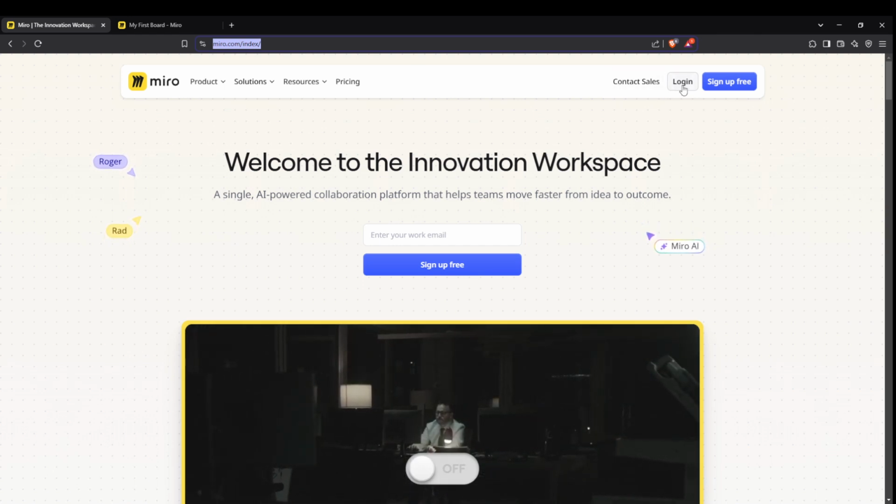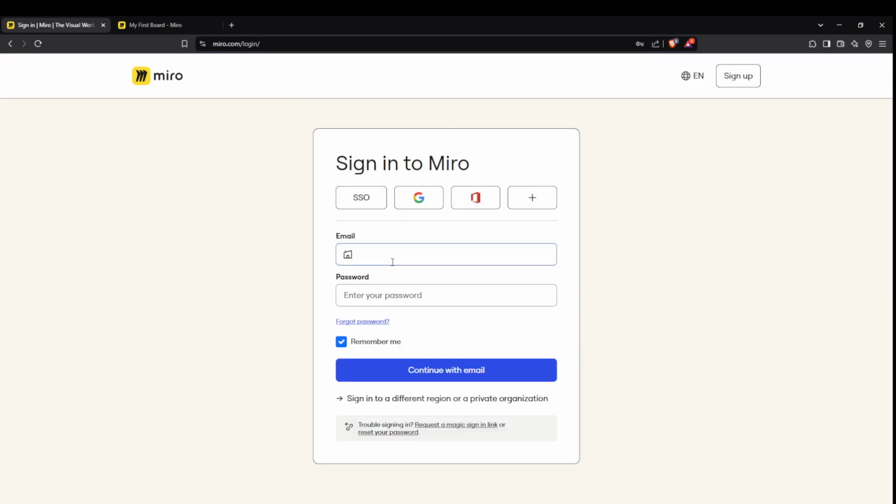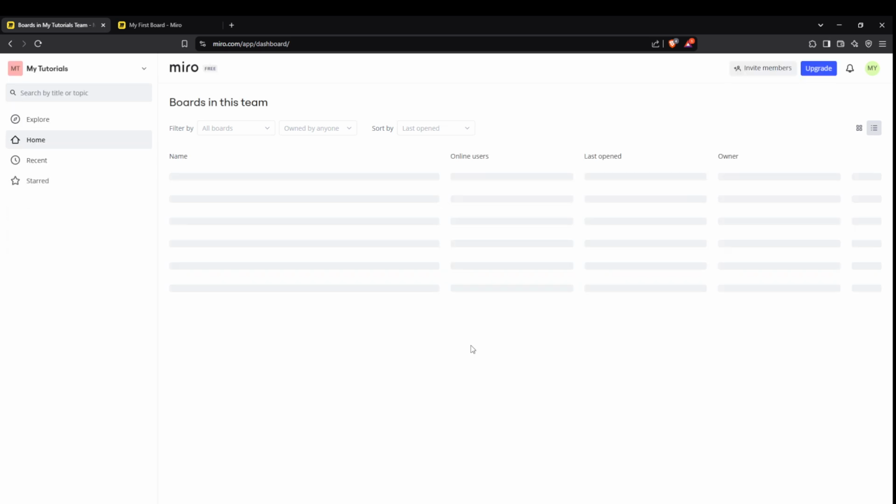Once you're on the home page, look for the login option. It's usually located at the top right corner of the screen. Go ahead and click on it. Now you'll need to log into your Miro account. You have the convenience of signing in using your email, or if you prefer, you can use your Google account. Simply choose the method that suits you best and follow the prompts to log in.